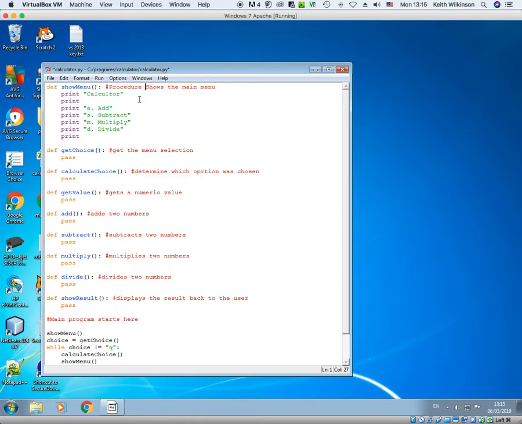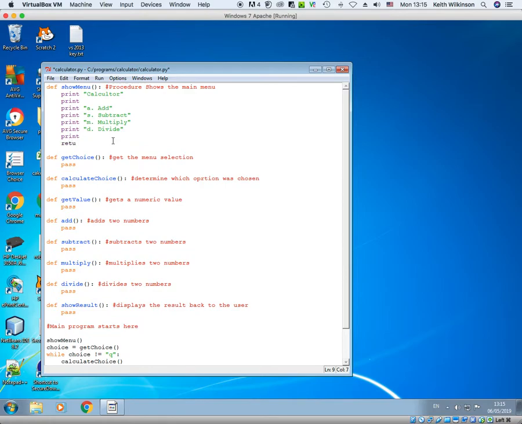Subroutines come in two flavors, procedures or functions. Sometimes when I'm talking, I'll mix the words up. I'll call a procedure a function or a function a procedure. But there is a distinct definition between the two. At the moment I've written a procedure, and I know that because I have not used this keyword. If I use that keyword, then it's a function. I'll explain what that does shortly, but because that does not appear in here, it is a procedure.